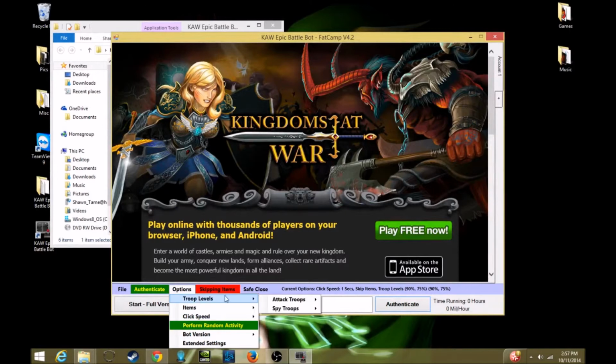Then you can go through. You can change the levels that you want to keep them above and below, or you can stop it from doing them entirely.